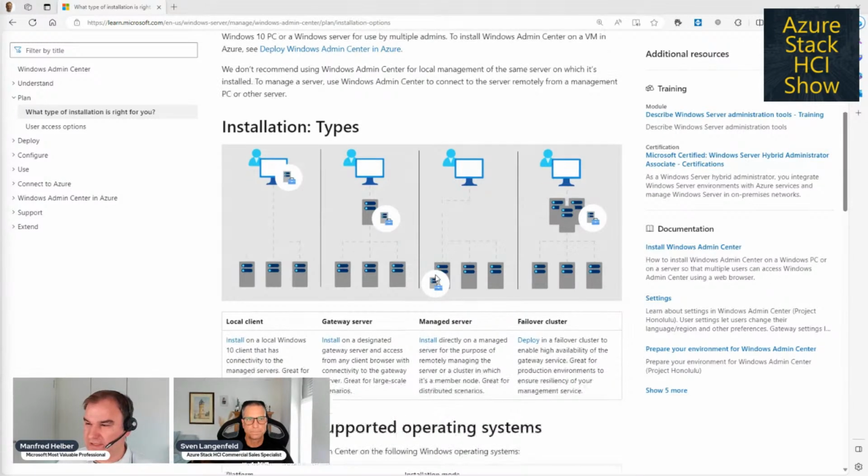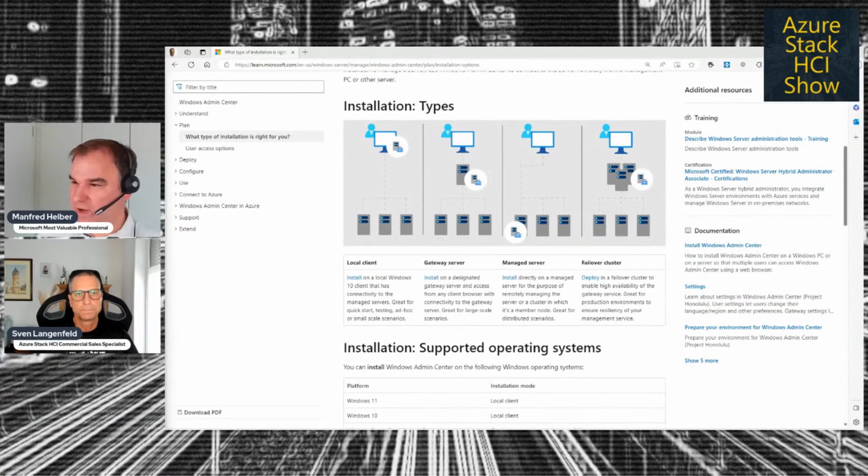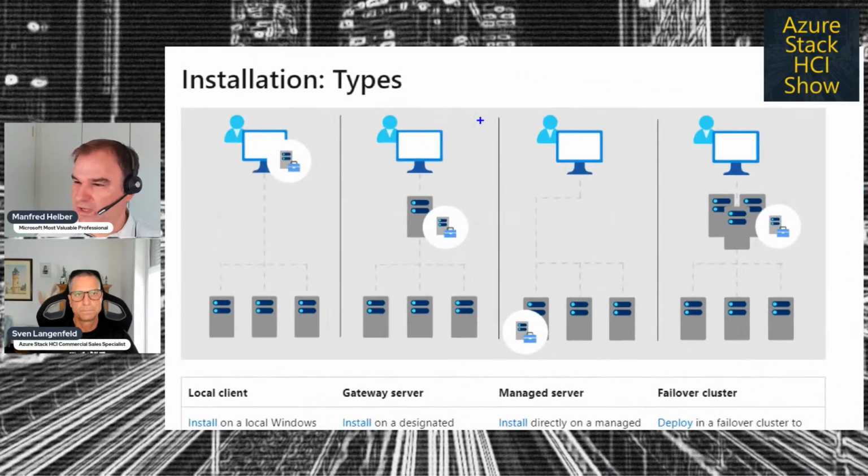And this is completely different in the Windows Admin Center, because with Windows Admin Center, we use a web browser on a Windows client. It can be Windows 10, it can be Windows 11. And on this machine, we are using a supported web browser. Supported web browsers are the Edge browser.